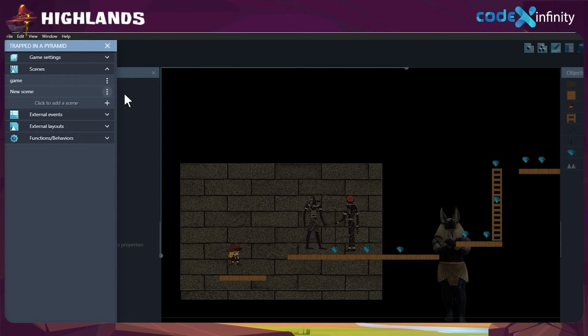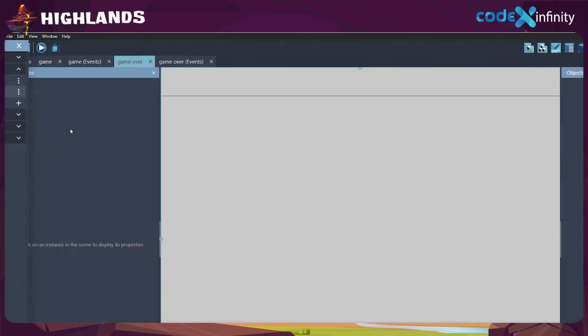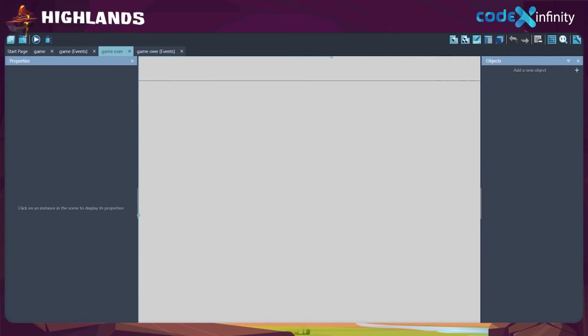Click on its options and choose Rename. Name the new scene as Game Over. And then press the Enter key. Now click on the Game Over scene. See, a new scene opens. Scroll down the mouse to zoom out and see the boundaries of the newly created scene.